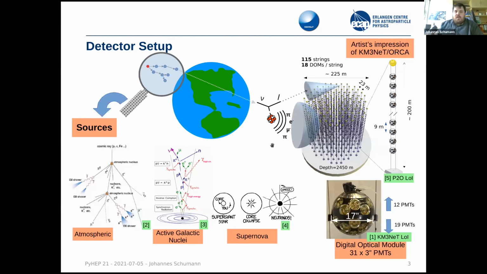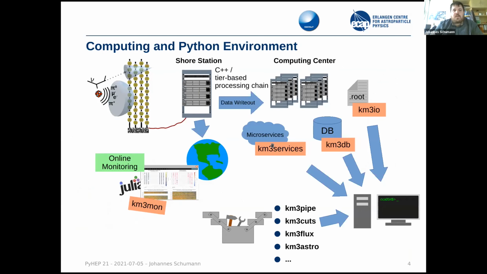So for the computational setup, on the top left, you see the detector. It's connected via an undersea cable to a shore station. And then our main software for running the whole detector is written in C++. So we have there a tier-based processing chain and do the data write-out to the computing center. And what I've given you here is the Python environment there.